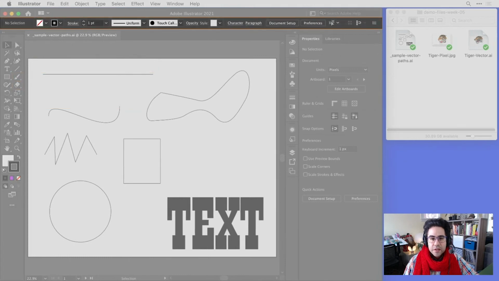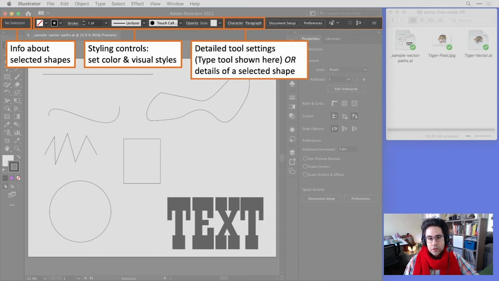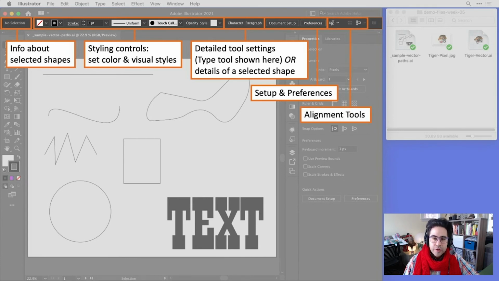Below the menu bar is the Control panel. Here you'll find a wide array of information, including a description of the shapes that are currently selected, a set of style controls for setting things like fill and stroke, detailed settings for either the current tool or the currently selected shape, links to the document's setup details and your Illustrator preferences, alignment tools for moving and distributing shapes, and an editor that lets you customize what's in the control panel.